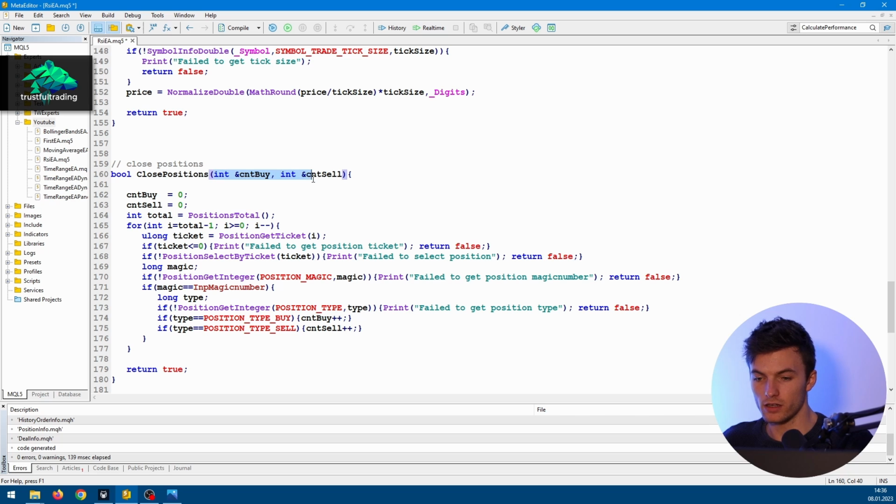Okay, for the parameters, we will have one parameter of type integer. This time we don't pass it as a reference. We just need it to specify if we want to close all positions, then this input is 0. If we want to close all buy positions, this is 1. And if we only want to close the sell positions, this variable here will be 2. At least that's how I do it.